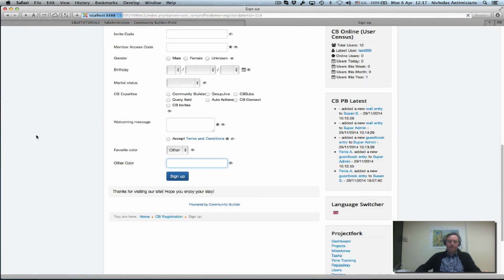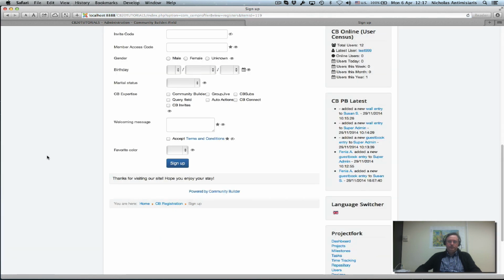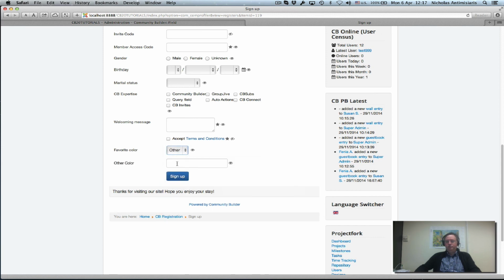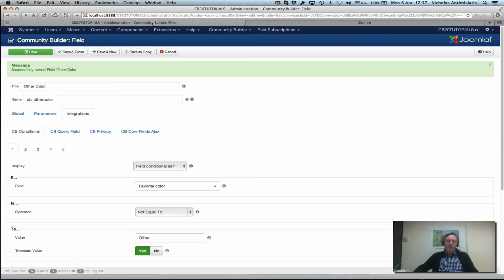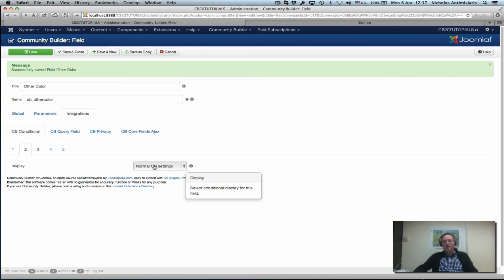Refresh the front end. It's hidden. Set it to other. It shows. So I've showed you two ways of doing things. You can do either one, but be careful here. If you condition one of these tabs for field condition self, you can't really do the same thing in a second tab because it'll overwrite what you're doing in the first tab. It'll execute one after the other after the other.